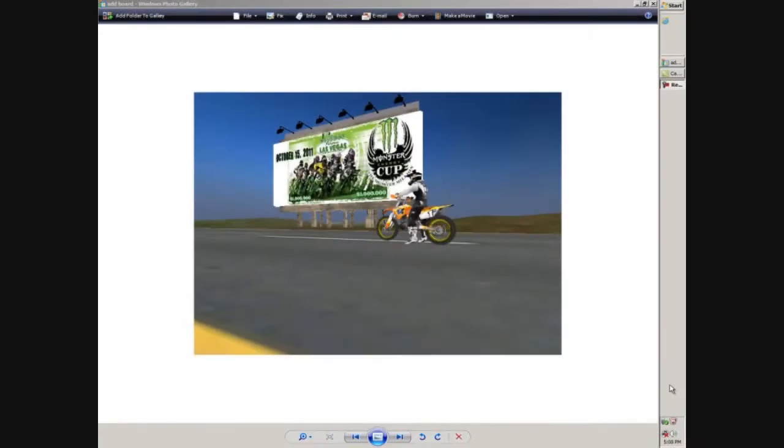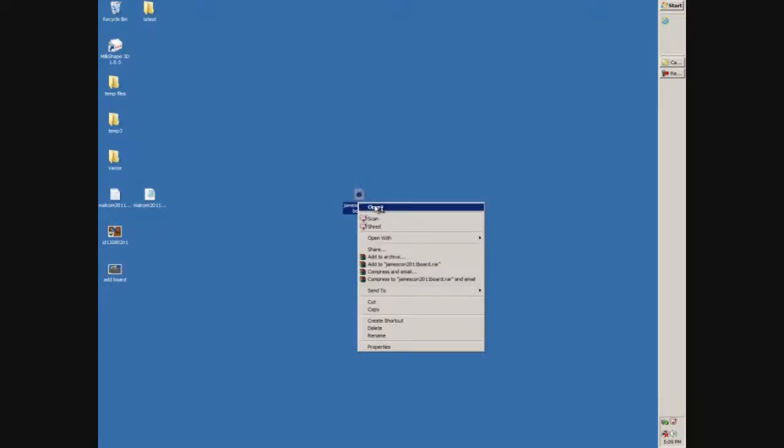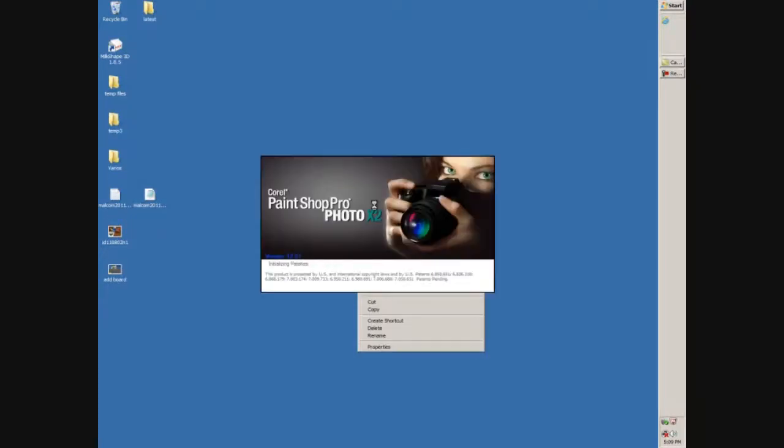I'm going to show you how to change the textures on this bulletin board to the picture that you want to change it to. Okay, first off, the picture that you want to change, you need to save it as a TGA file. Let me show you.